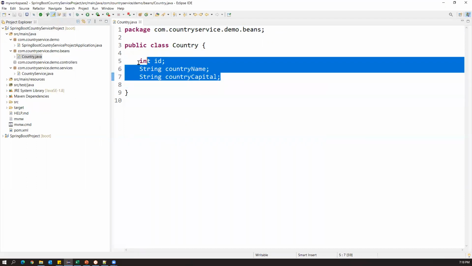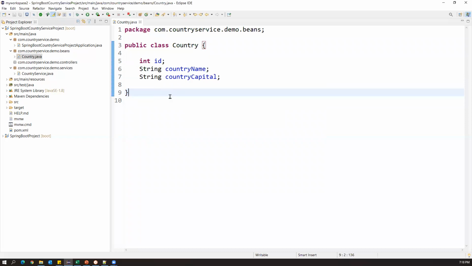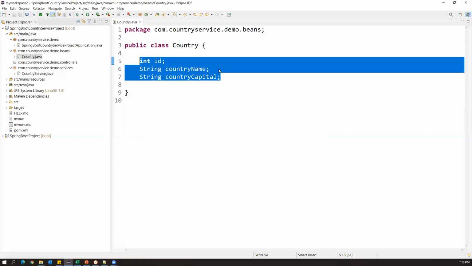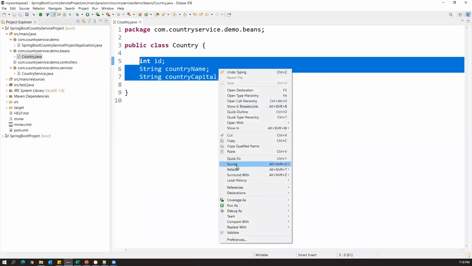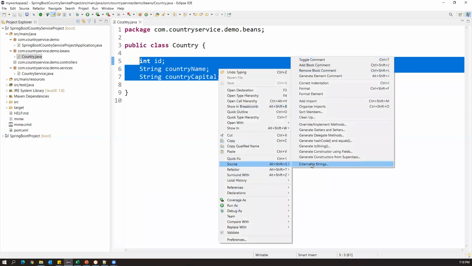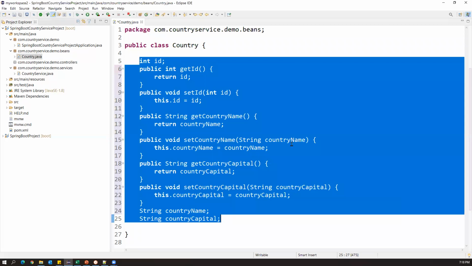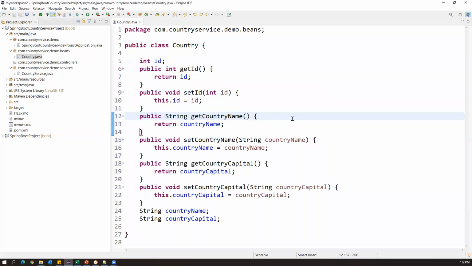We need to add data into the variables. So how to create a POJO class? We can just select the variables, right click, and you can see the source option. In Eclipse, you have a facility which will automatically create getters and setters. You can see here, generate getters and setters. For whichever variables we have to create them, we can select all the variables and click generate. Once we have done that, your bean class is ready.